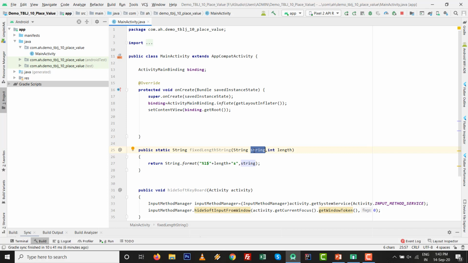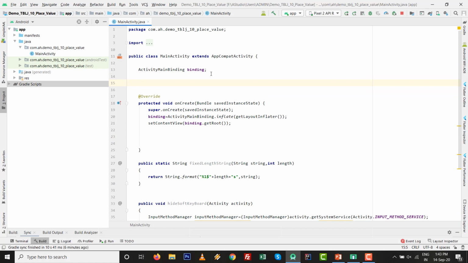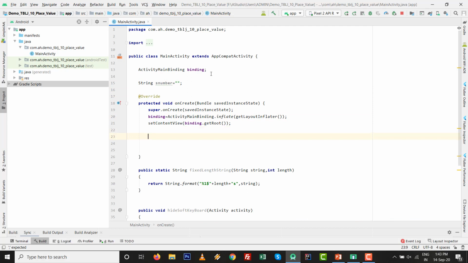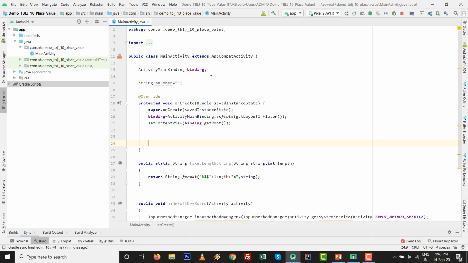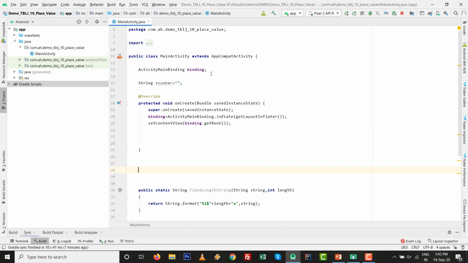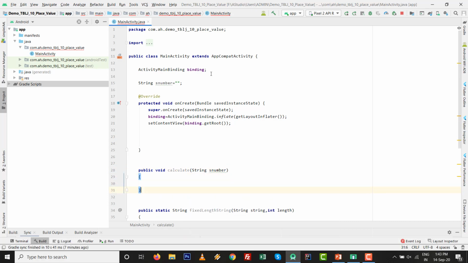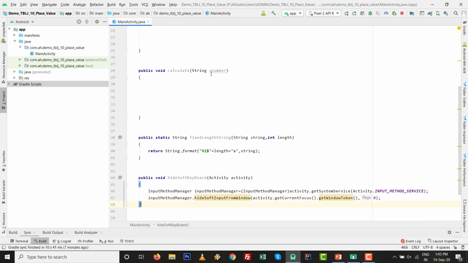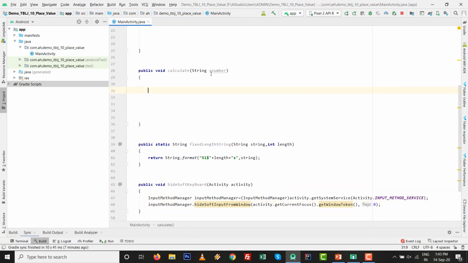So a very easy practical we are going to write. I don't think it's tough, but it's a logical practical. So just type String sNumber equals to double quote, press semicolon. Then first we write the method for the calculation. So public void calculate, whatever the string we want to pass over here, it will be performed with this operation code. So let's see how we build this one.